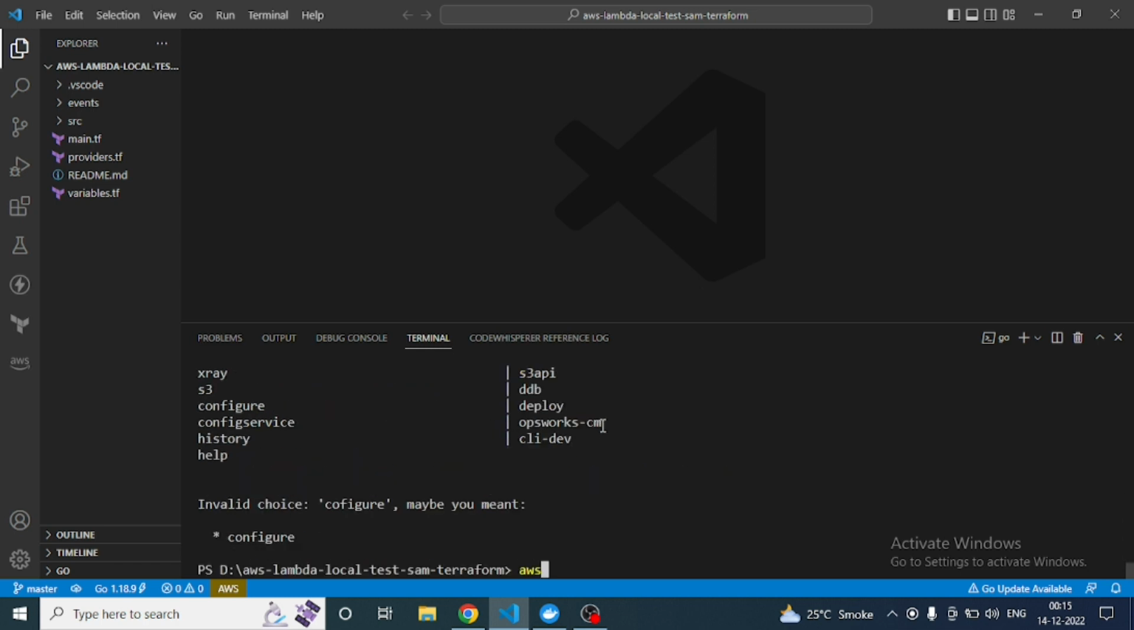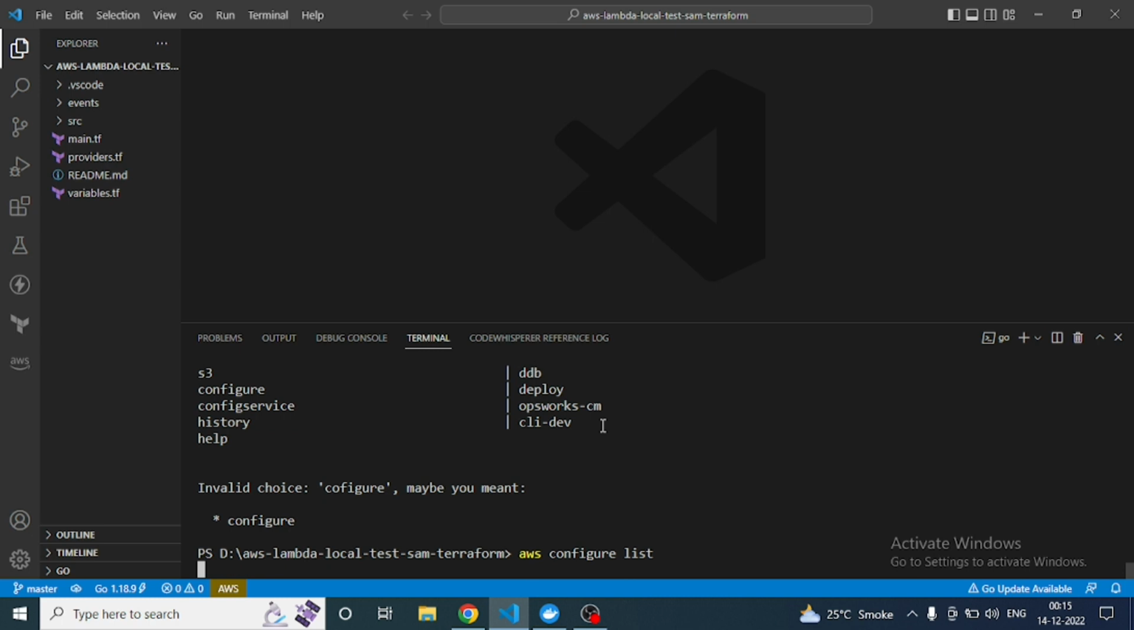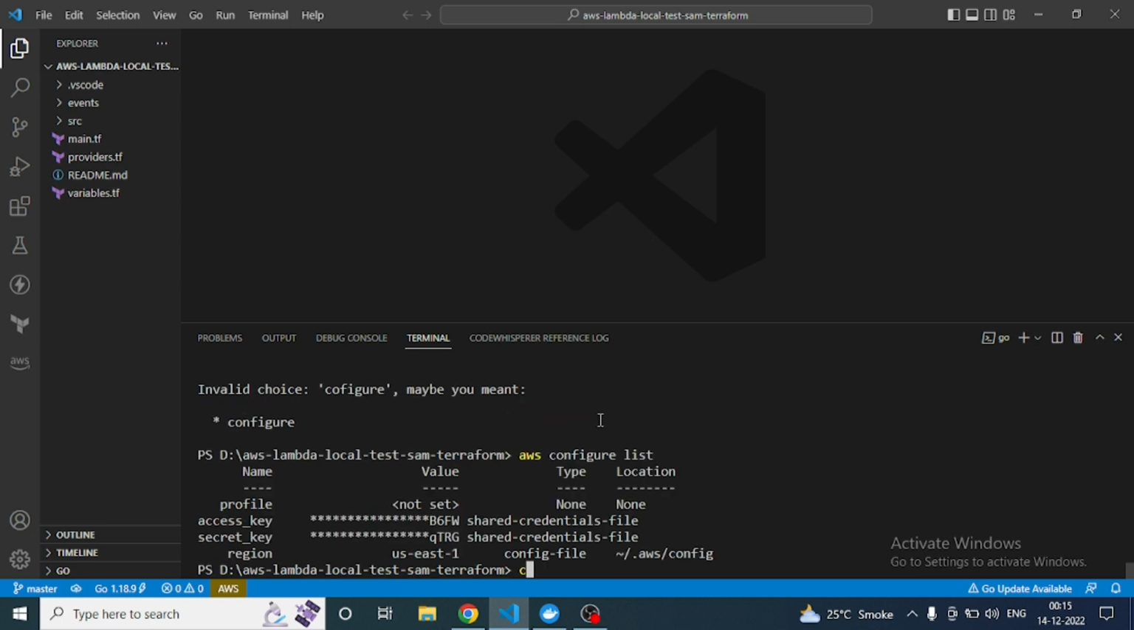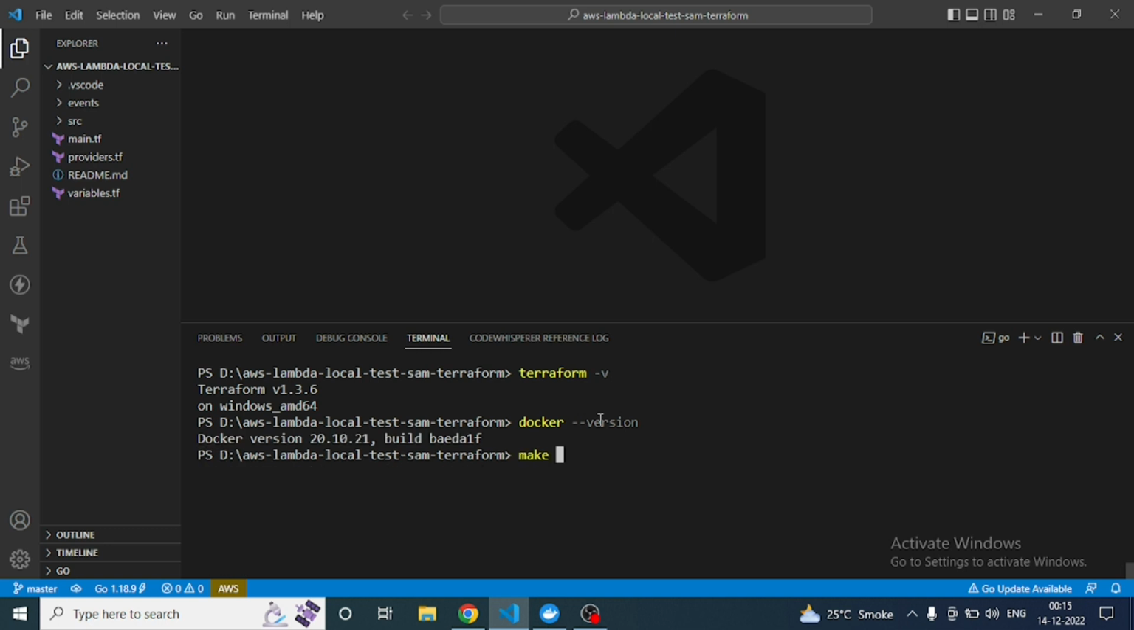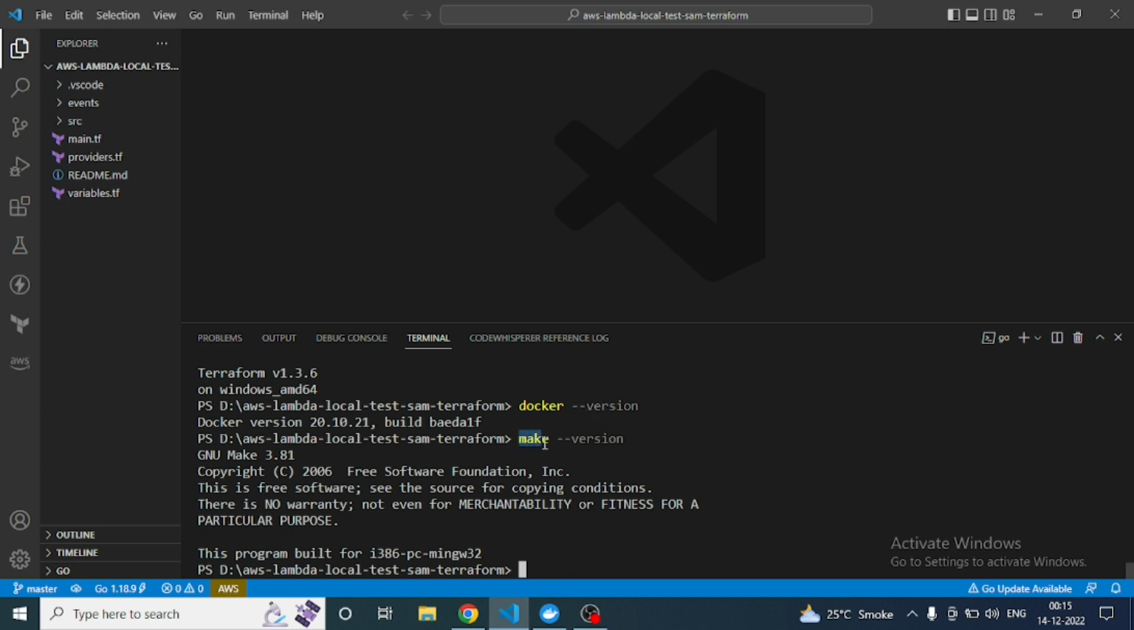Make sure you have configured at least one profile. Let me write it again: aws configure list. I have one profile set up over here. You also need to have Terraform on your machine, as well as Docker. You also need the make tool, because it will be used under the hood by the SAM CLI to build the template and for execution of your code. I have make 3.81 right now.